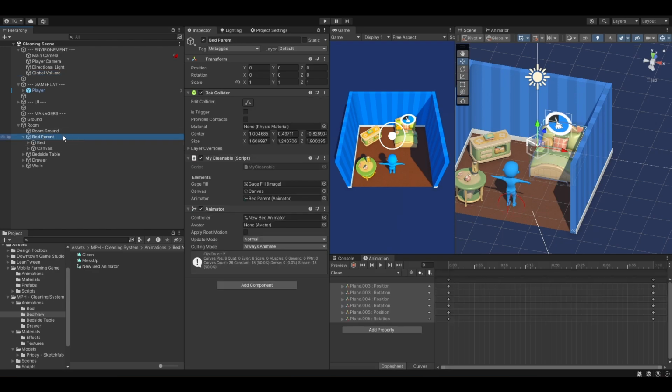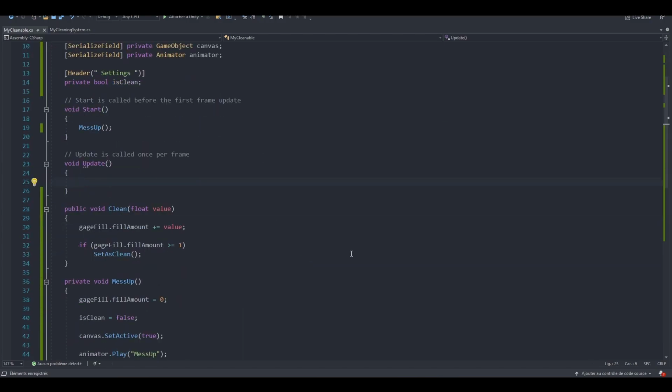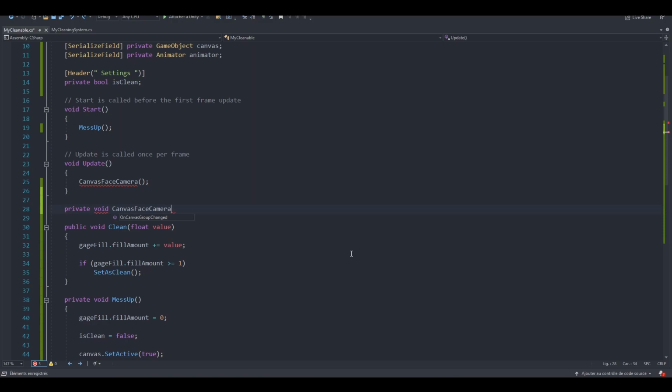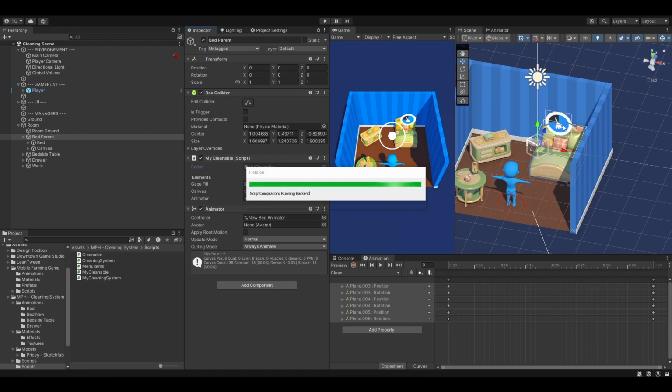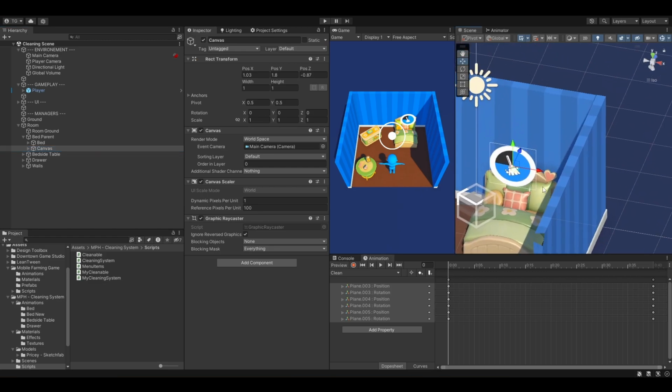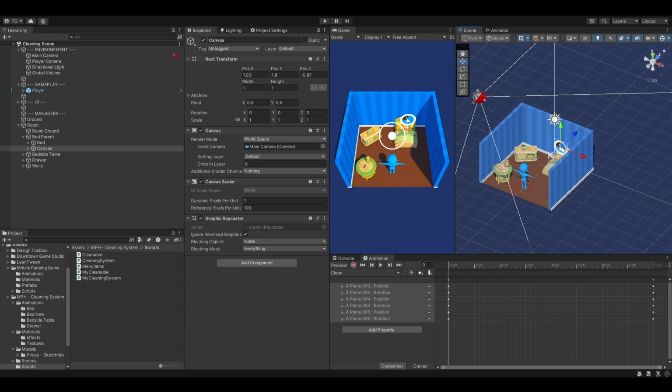Okay, so let's select the bed parent, myCleanable. Okay, we already have a reference to the canvas. So inside of the update method, I'm going to create a canvas face camera method, like so. So let's create it, private void CanvasFaceCamera. Okay, and what I want to do in here is simply manipulate the forward vector of the canvas. If you select the canvas, you can notice that it does have a forward vector, like any other game object actually. What we want to do is to make it face the camera, not the forward vector, but the back vector instead. So we will need to grab the direction from the camera to the canvas and apply it as the forward vector of the canvas so that it shows up kind of like that.